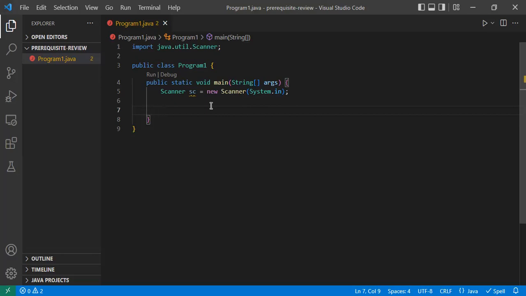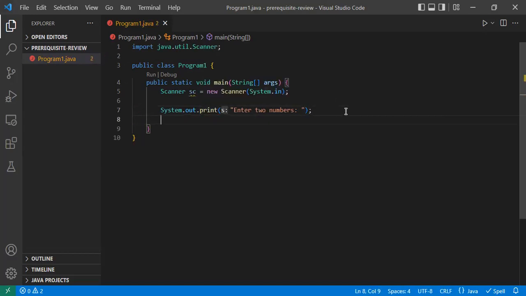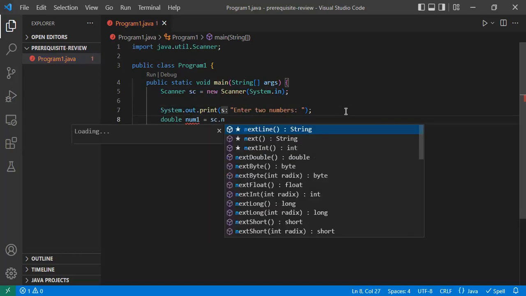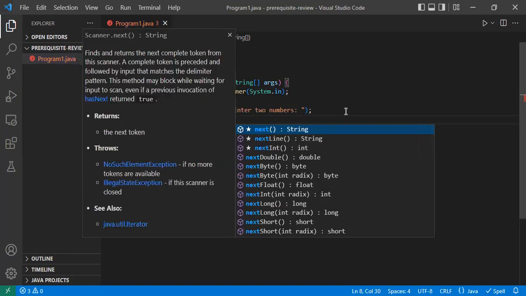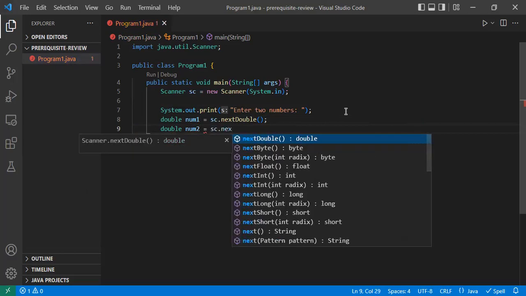Okay, so now that we have the scanner, we can ask the user to enter two numbers. Okay, and I'll make it print I want to just be on this line. So we asked the user for two numbers. So now the user is going to type in two numbers. So we're going to read them in here as num1 equals sc.nextDouble. So it might be a double, right? It might have a decimal. So I'm going to use sc.nextDouble, and same thing for num2. I'll read it in using the nextDouble method.